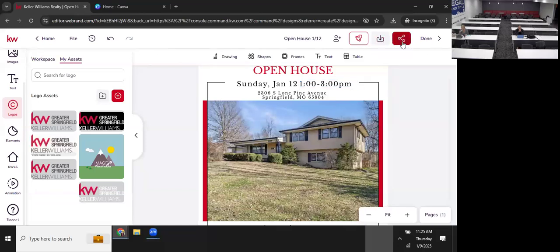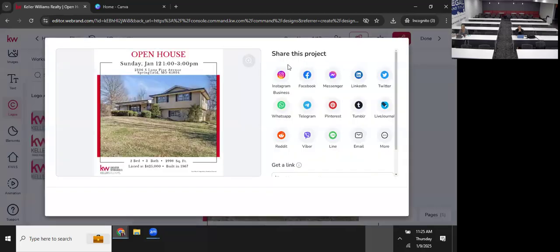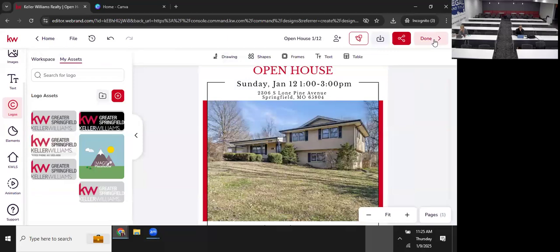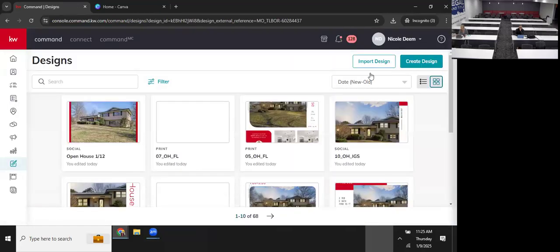You can also share this. So you can automatically share it to your Instagram business page or anything like that. I typically just like to download it and then upload it myself. It's kind of up to you. And then I'm gonna click done in the right-hand corner, and now it's gonna bring me back to my designs.